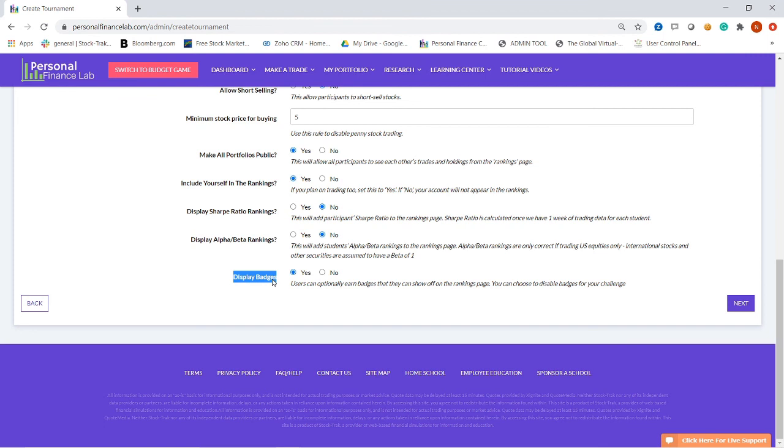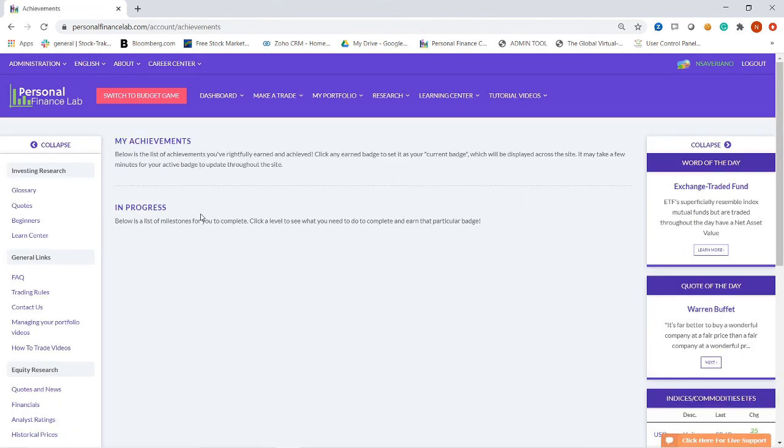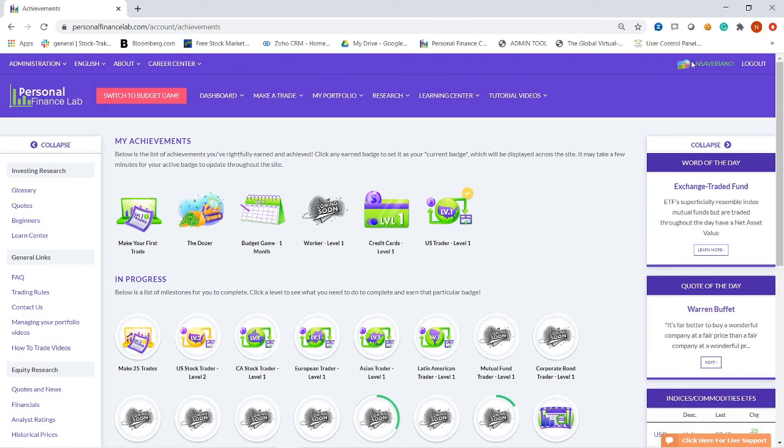As they move up and progress through different things on the website, they will receive these badges, achievements that are available. So students will be able to see the achievements that they have already achieved. They can click here and choose which one they'd like to make as their display picture, which will be here, as well as in the budget game.